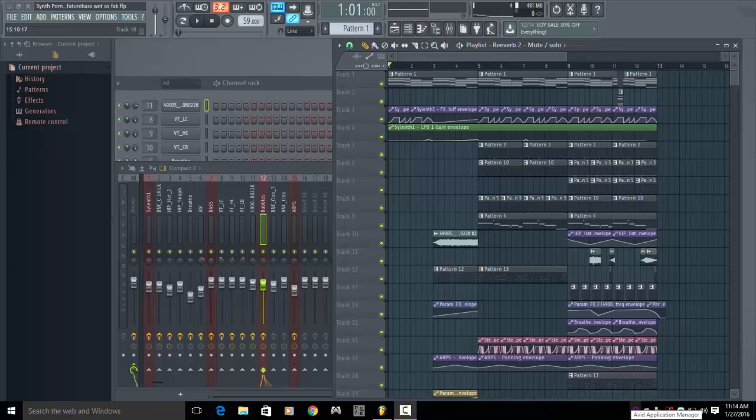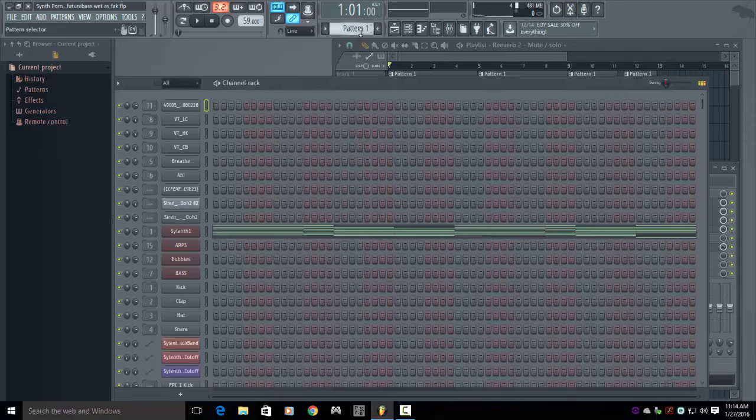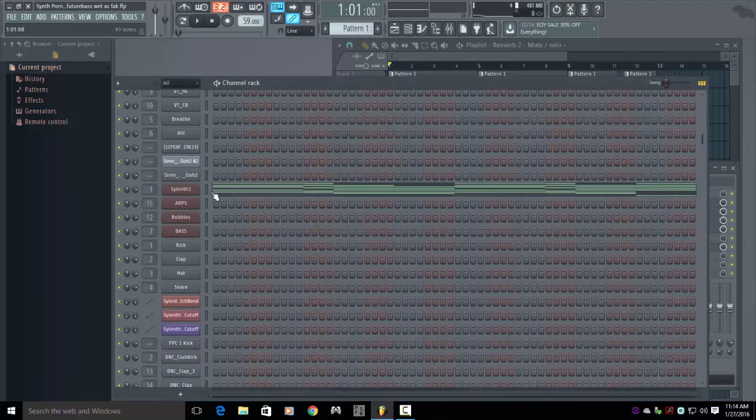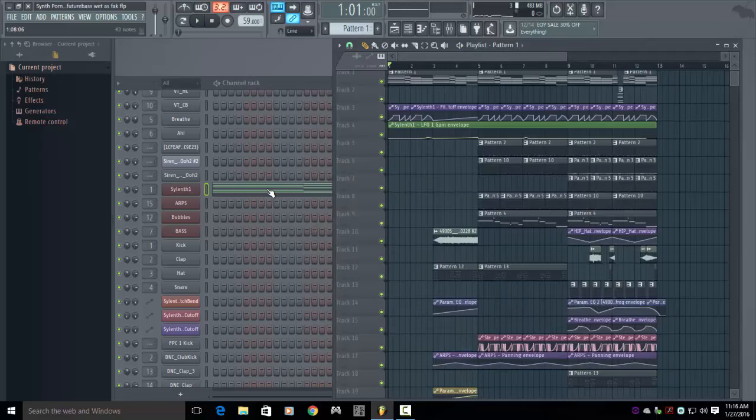Alright, so the most important thing is the synth. So let's start off with the synth. I use Serum for this one, and it sounds like this. Now let me show you guys the MIDI notes.